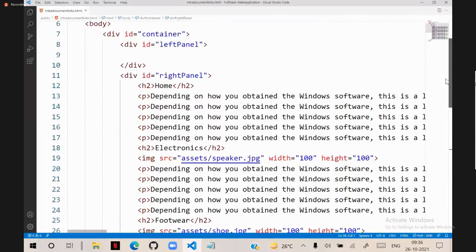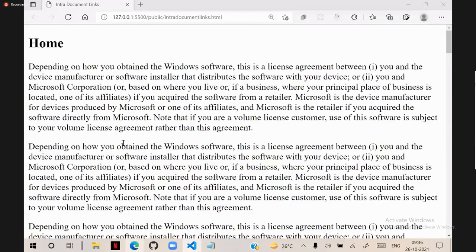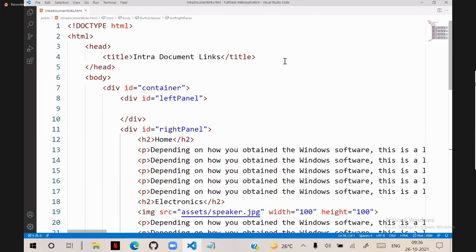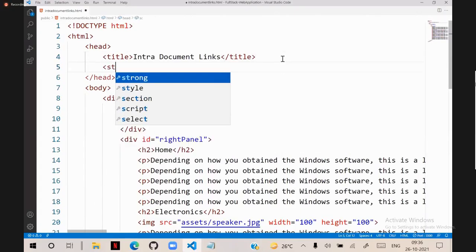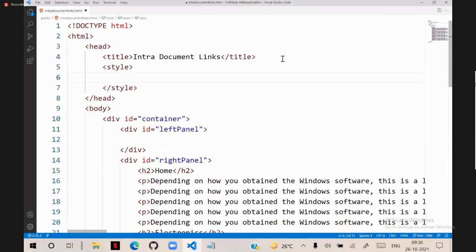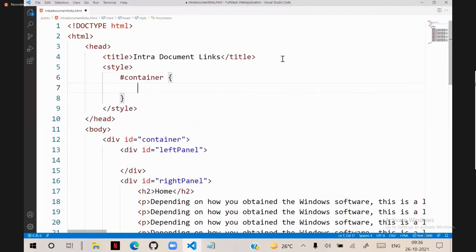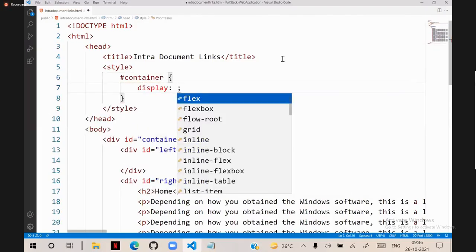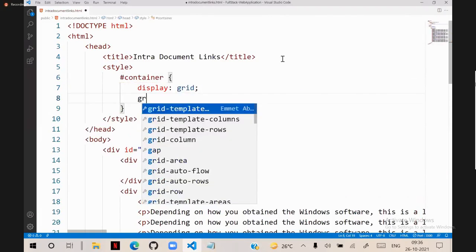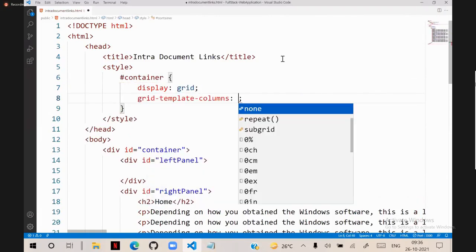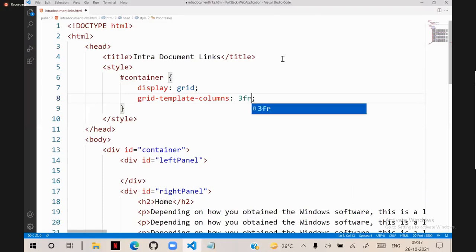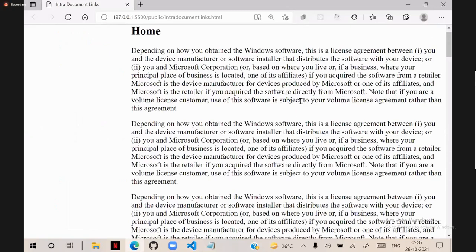Now it looks normal because we are configuring general divs only. What we will do is distribute this into two columns. In the style, for hash container, we put display as grid, and grid template columns, 3 fractions on the left side and 9 fractions on the right side. Now you can see that it divides in this way, so we have the left and right panels configured here.